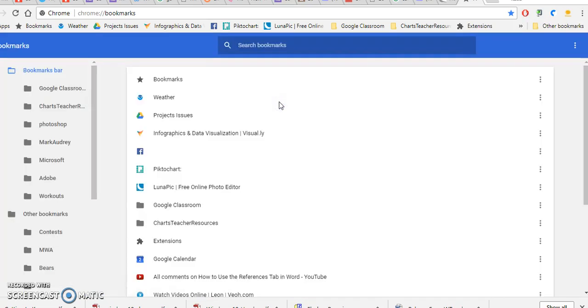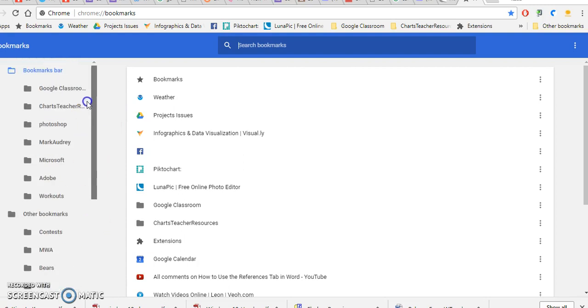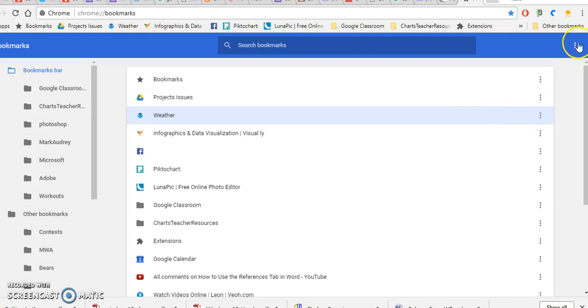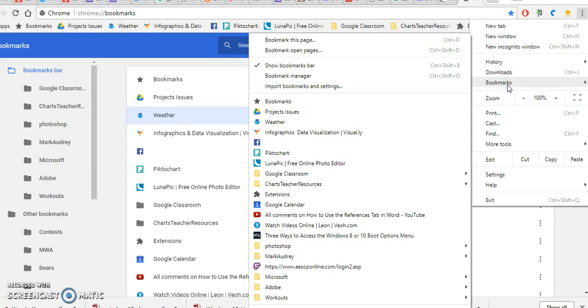If you click on your bookmarks, then you would be able to organize them in this way. You can click on this triple arrow, and you can move these around in different orders and even drag and drop them into folders. So again, that was by going up here to this triple bar and going to bookmarks and click on bookmarks here, and then you can do that.